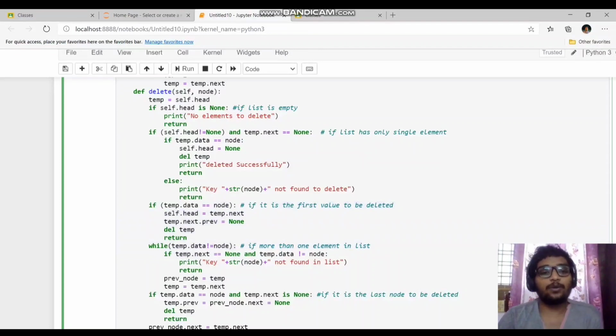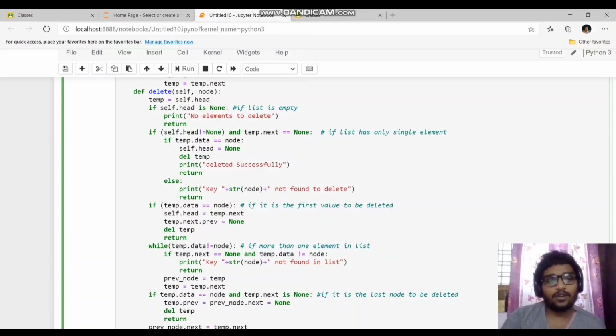That means we just have to move the head pointer towards the next node, right, so that the first node may be deleted. So self.head equals temp.next, and we have to set the previous field of the second node to none, because the first node's previous field will be none. So we are trying to make the second node the first, since we are deleting the first node. That's why we'll set the previous field of the second node, that is temp.next, equal to none, and we'll delete the temporary variable and return from this function.